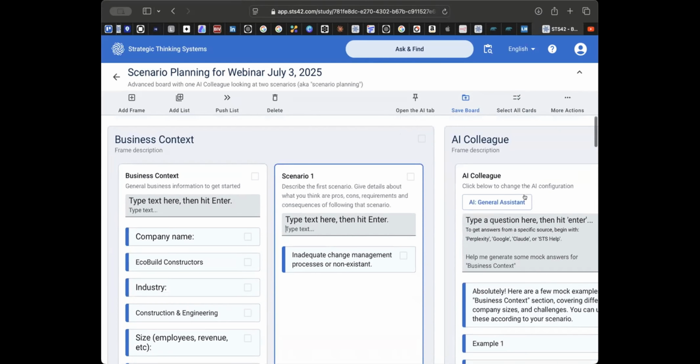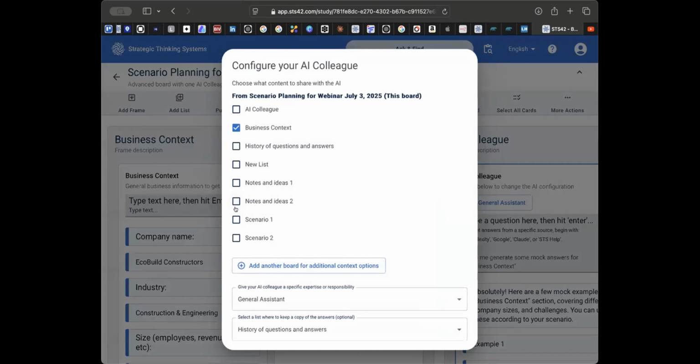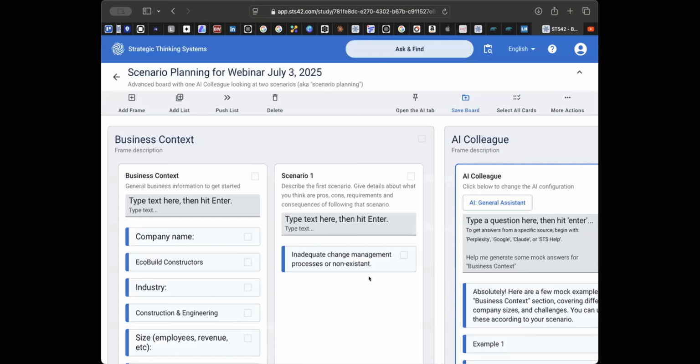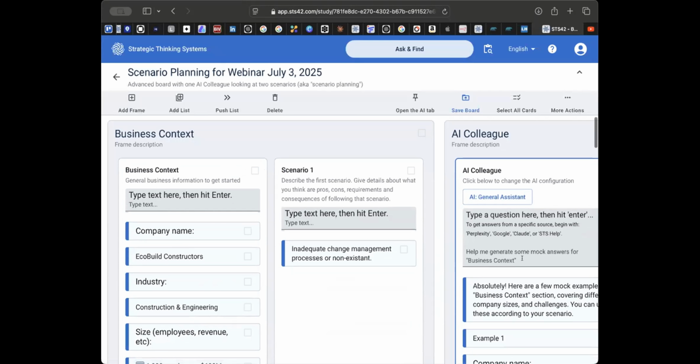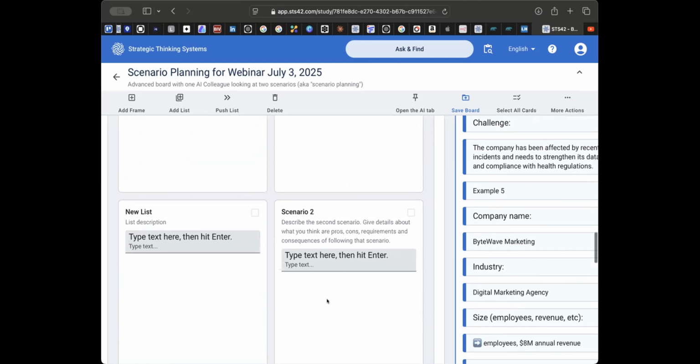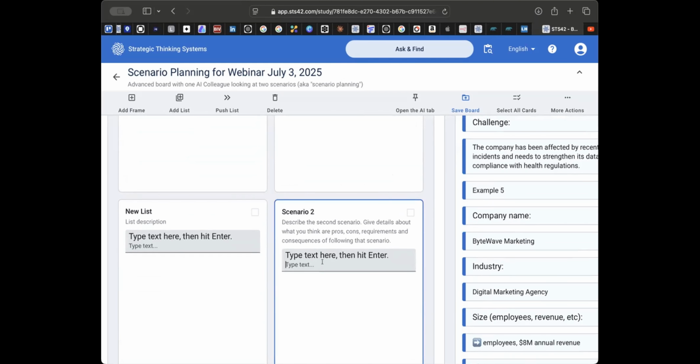You have different scenarios, as in different challenges or different paths forward. So I'm just going to say, suggest a second scenario. Supply chain disruption or tariff situation. Okay, let's go with supply chain disruption.